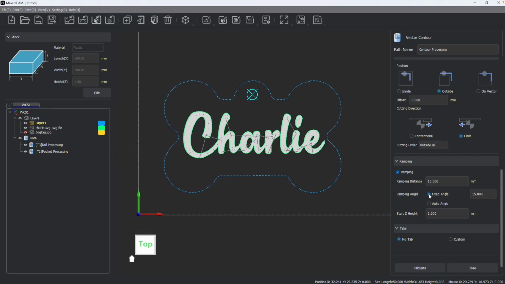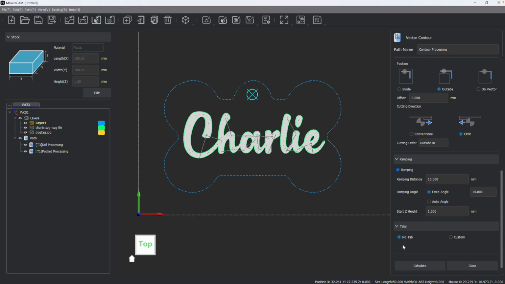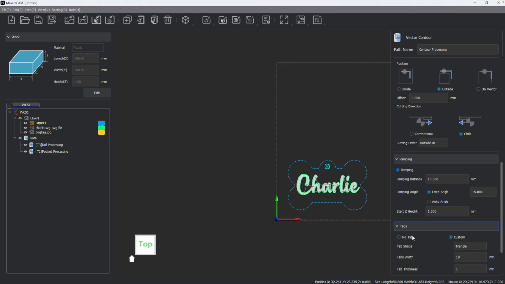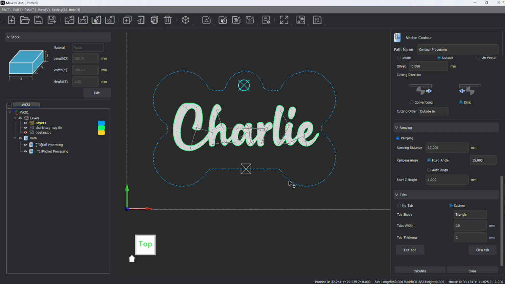Again, I'll enable ramping just for a slightly smoother cut, and then we need to consider tabs. Typically when doing a contour cut, you would enable tabs like this, and these tabs would actually hold your material in place during the machining process.